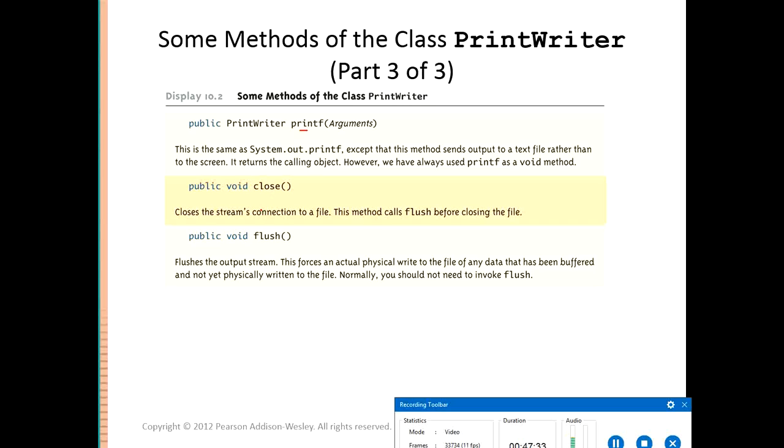The printf method also, then close closes the stream connection to the file, and flush flushes the output stream. What it actually does is force the physical write to a file of any data that has been buffered but not yet written into the file. But normally you should not invoke flush. Invoking close automatically calls the flush method before closing the file. So you can invoke the close method. It's not recommended to use the flush method.